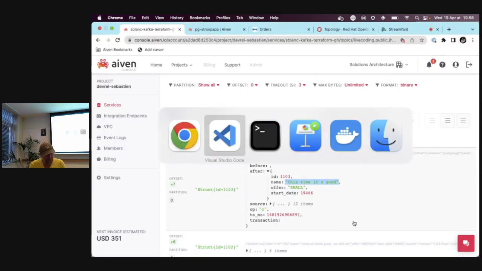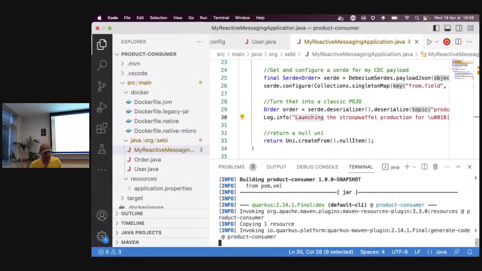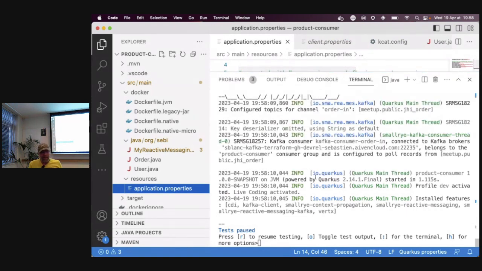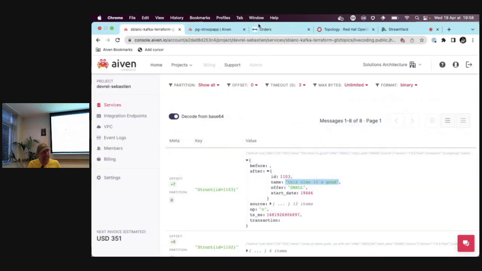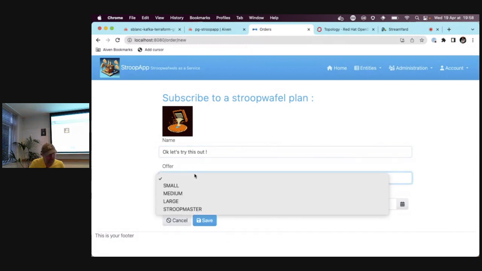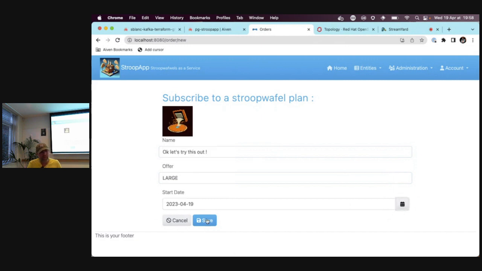Oh, that was funny. Let me start myself. And of course, I've got some properties here to know which Kafka cluster I must listen to, okay? So look at this. I'm waiting for the latest message. For now, there's nothing here. And Bob, let's create a new order, and something should happen in my application. Okay, let's try this out. Okay, why not? Let's go for large, and I go for it. This date, and I save it.